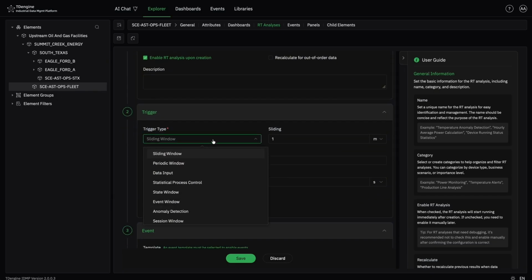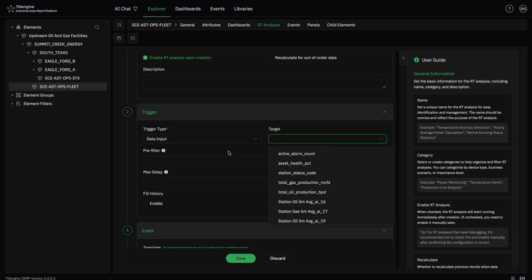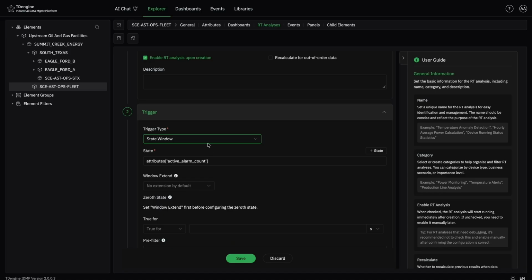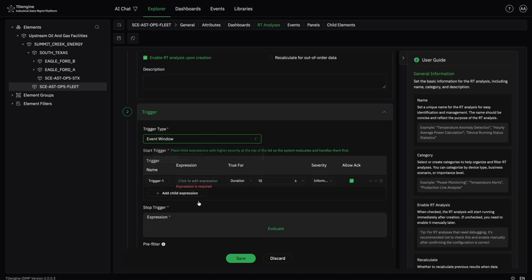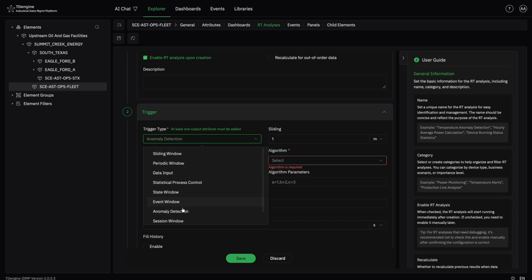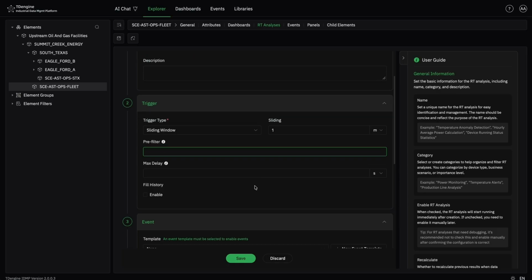We have sliding window, periodic window, which has an offset and is for a period of data. You have data input, where you can target one of your attributes. You have statistical process control, state window, so it's controlled by states, event window, which is controlled by a start and stop trigger, anomaly detection, and session window. In this event, we're going to focus on sliding window. Okay, you can have a pre-filter condition and a max delay.